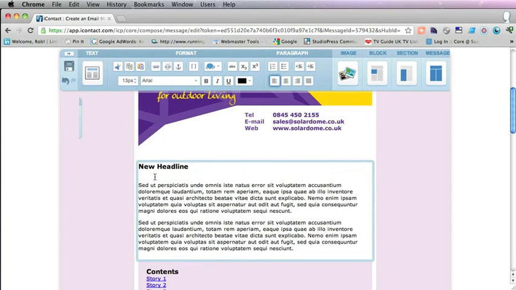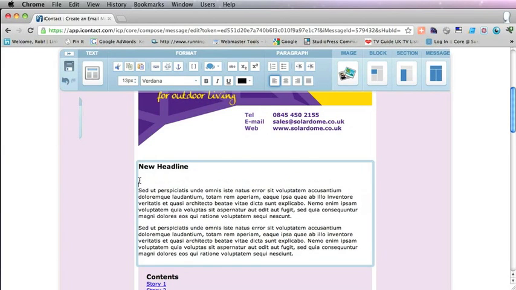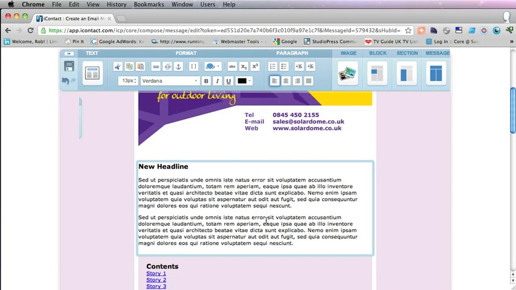There are two ways of entering images into your email text block. One way is to have the image, a smaller image, inset and the text running around it. The other way is to have an image, a larger image, as a new paragraph and the text above and below it, but not running around it. So first of all, I'm going to show you how to inset a small image.